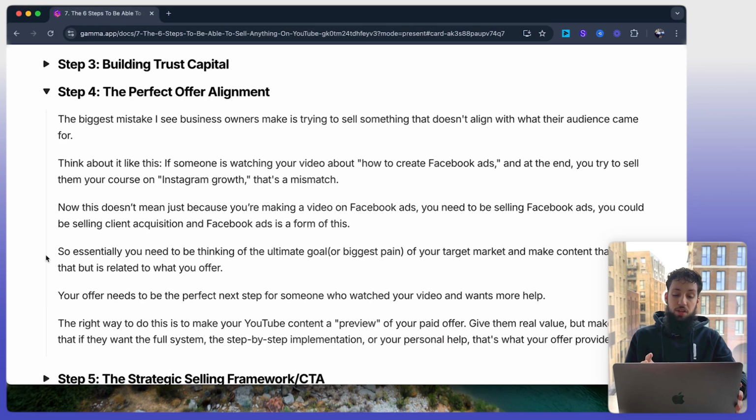The right way to do this is to make YouTube content a preview of your paid offer. Give them real value, and make it clear that if they want the full system, the step-by-step implementation, or your personal help, that's what your offer provides, right? This way, you shouldn't be scared to put out value, because if what you offer is of real value and they click on your video and see exactly how much time it takes, the amount of effort it takes, the amount of time that you yourself put into making it work for them, they will not hesitate to buy from you if they're the right client, right?